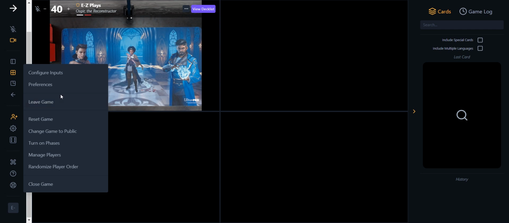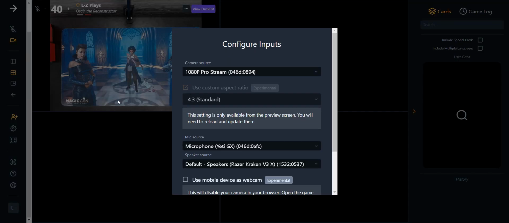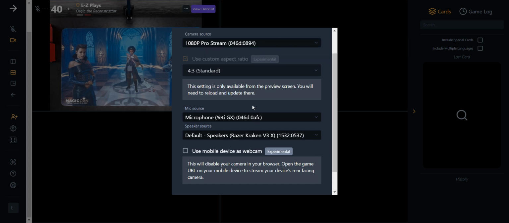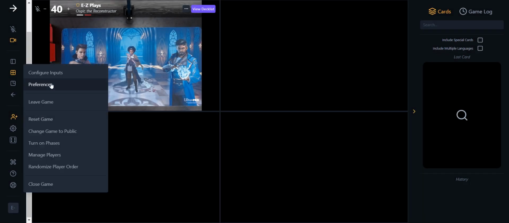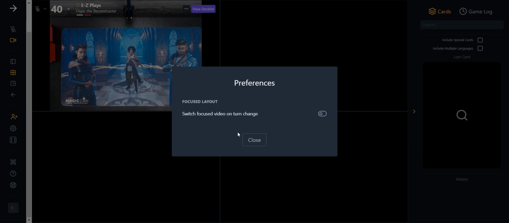The buttons here for non-host players is just the configure inputs, preferences, and leave game. Configure inputs was just this screen. As I was saying, you're not able to adjust the custom aspect ratio from here, but you can adjust your sources for your inputs. The preferences here just has a focused layout. Switch focus on turn change, and so again, that's another highlight thing for active player changes.